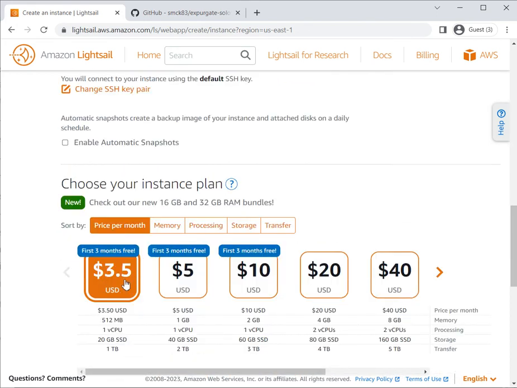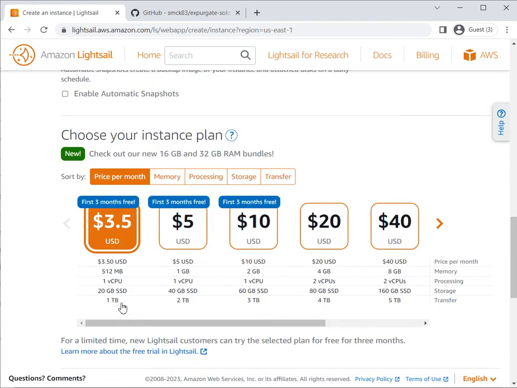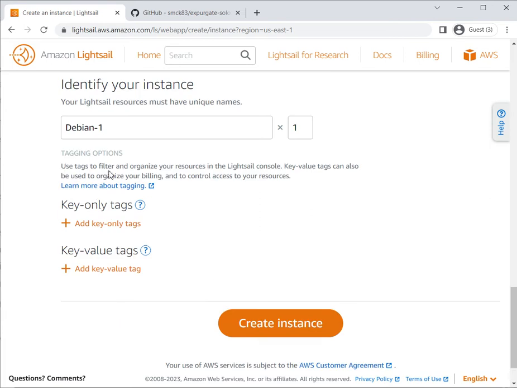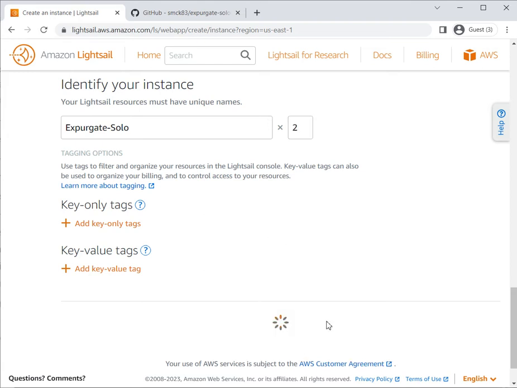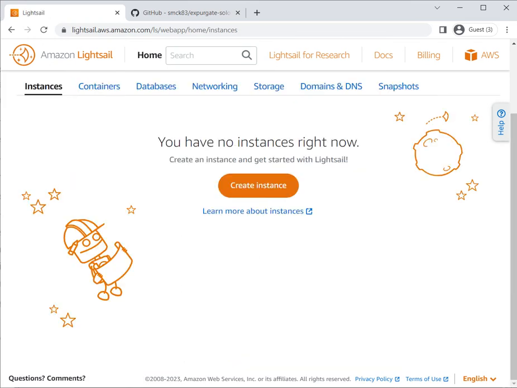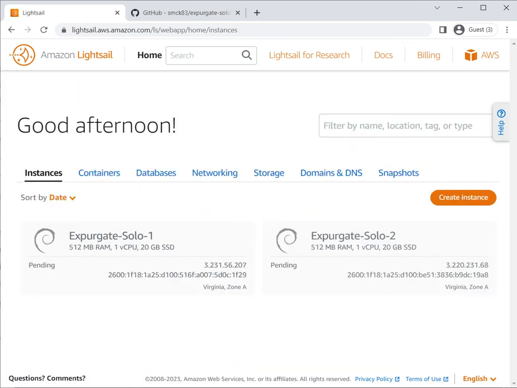We can select the $3.50 plan, that's fine for this. And as I said, I'm going to create two instances, and they will be in the same zone. So if you want one in one zone and one in another geographic zone, you'd be best to select one here and then repeat the process in another zone. So this will go ahead and create my two instances.